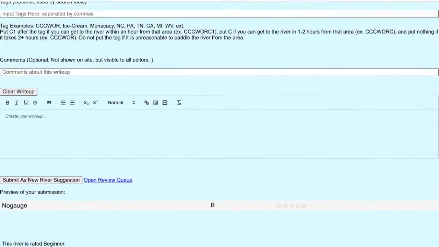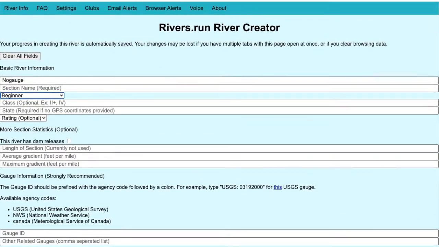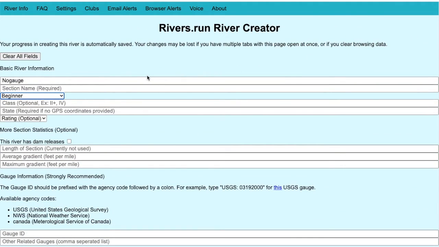We do have support for virtual gauges. So if you do a river and by combining multiple gauges, that can be supported here. And just contact us and we can help you with that.